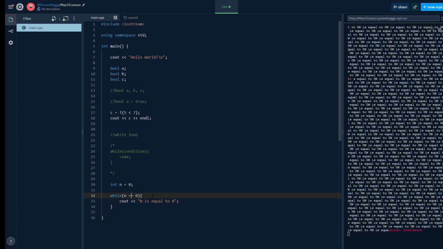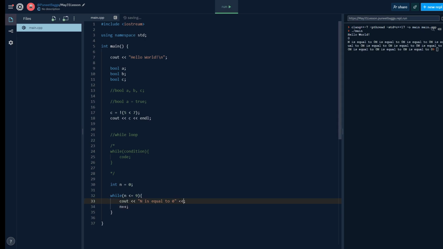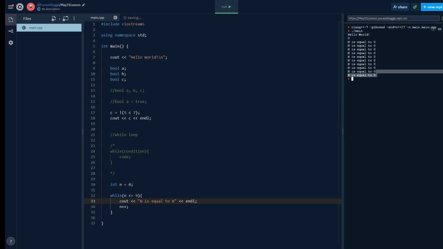We can use it multiple ways. For example, you can say while n is less than or equal to 9, and then n plus plus. Then it'll only output a set number of times. I'm going to put an endl statement right here. So it outputs 10 times: 1, 2, 3, 4, 5, 6, 7, 8, 9, 10. When the condition is no longer met, the while loop just stops.